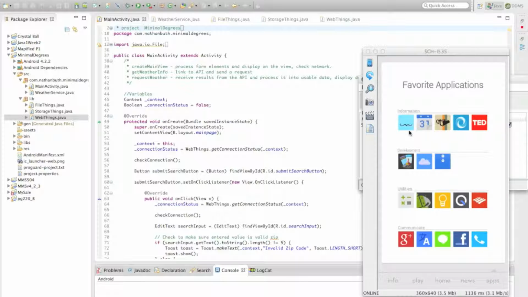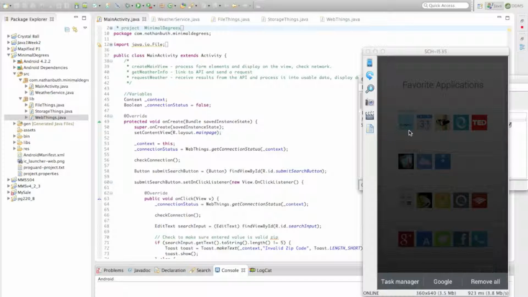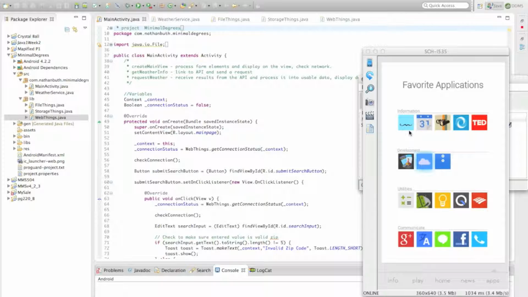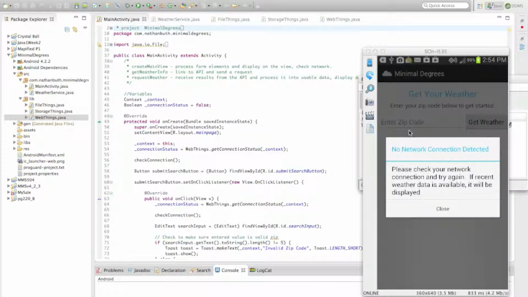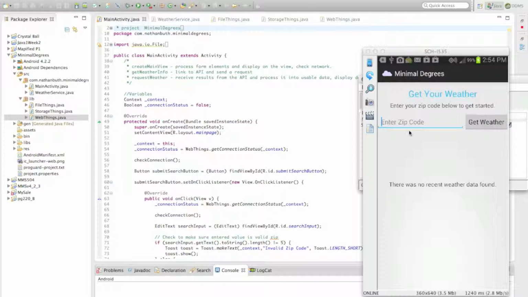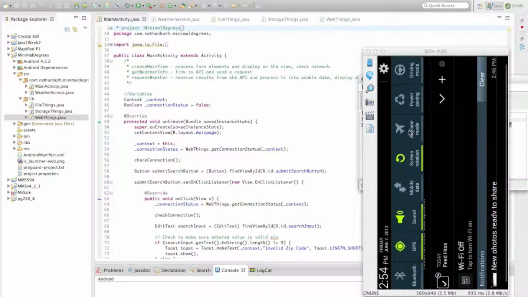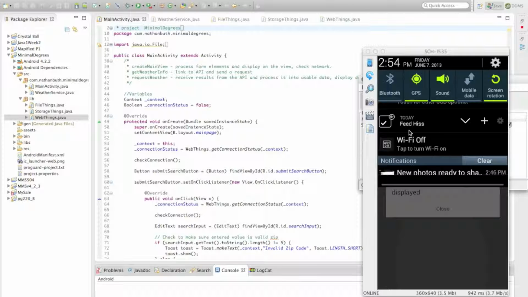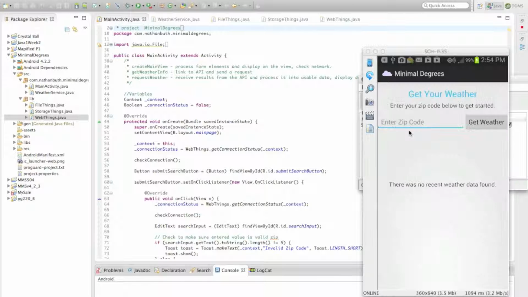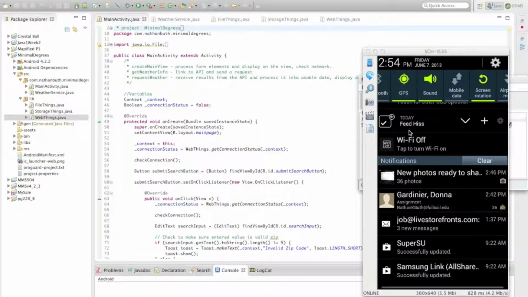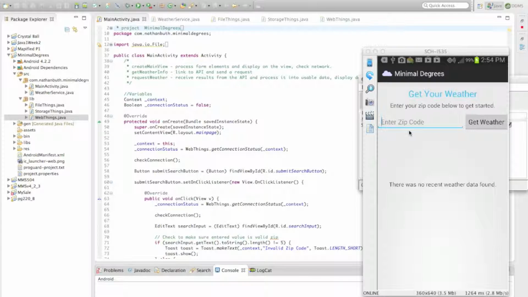I can close the app. This is with my data still off. Going in, it'll say no network connection detected. And since it cleared out the file, there's now no recent weather data found. So it has a check to make sure it gets that information, but it won't crash if it can't find it. Anytime it reloads that view, or you press a button, it will do it. So I'm kind of happy with that.